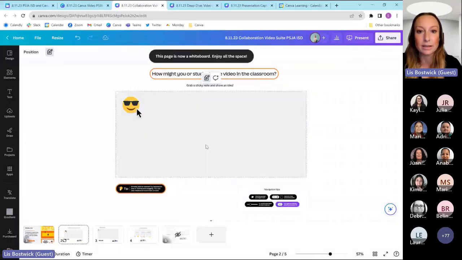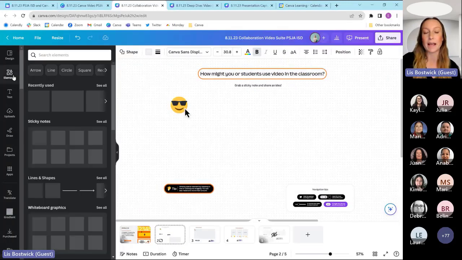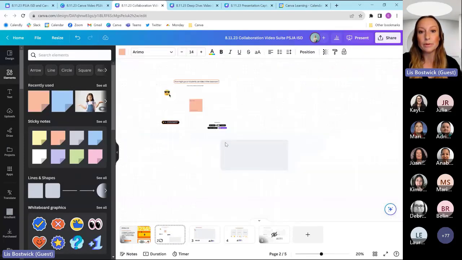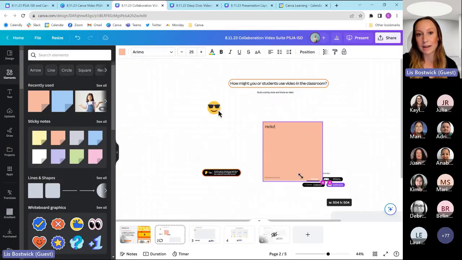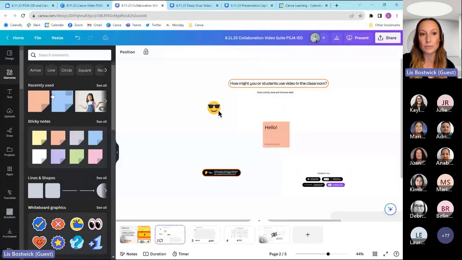I'm going to get rid of this square here because we don't really need it. If you click on elements, you can add a sticky note, and that sticky note is going to allow you to share your thought or your idea. One note on these sticky notes is that if you type in them, you might need to increase your font. If you stretch your sticky note, it's not going to change the font size, but you can change that up here. So again, click the link when I send it, hop onto page 2, click elements on the side, which is the second tab down, and grab a sticky note and share just one idea that you might have.